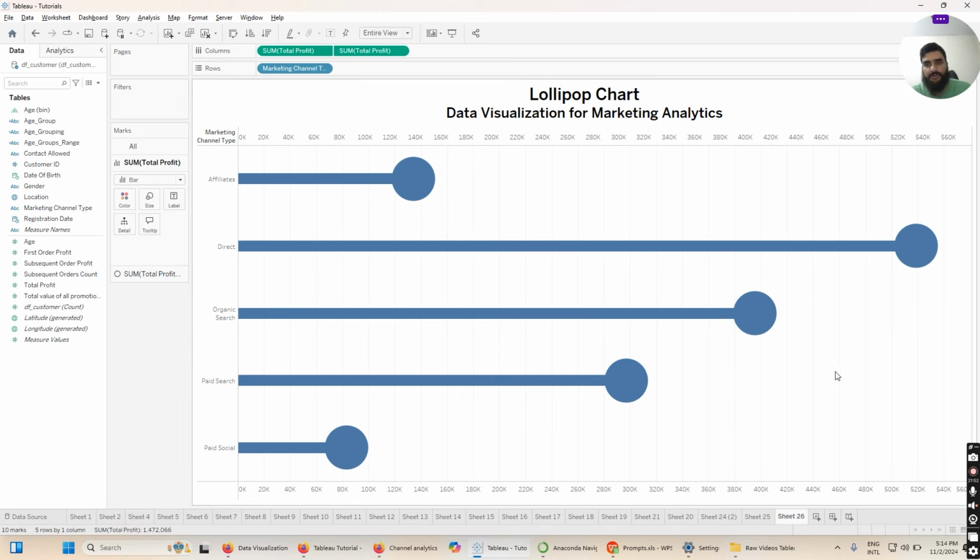Now in order to give more context to the plot, what we can actually do is display the label amount of total profit that was made by each marketing channel in this circle. So in order to do that, you need to go towards the chart that has been made by circle, which is the second, and then pick the total profit measure and drag it onto the label card. Now you can see that it is showing the total value of each marketing channel.